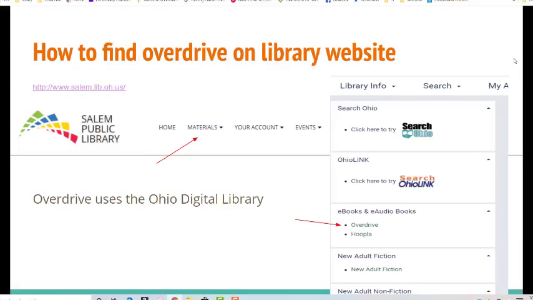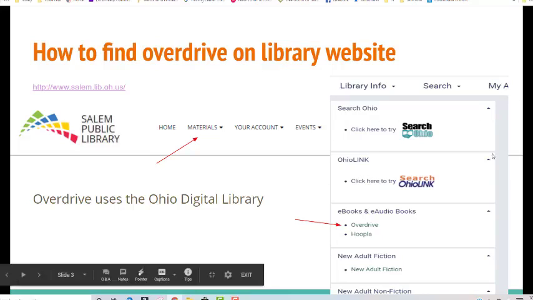If you go to the library website, up there at the top, it's salem.lib.oh.us. That will take you to the Salem Library website. As you can see where my first arrow is pointed, this is a screenshot across the top of the website. If you click on materials here, this will open up a new tab and give you this pop-down menu over here on the left-hand side.